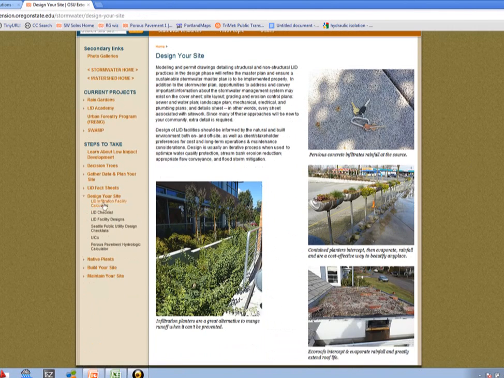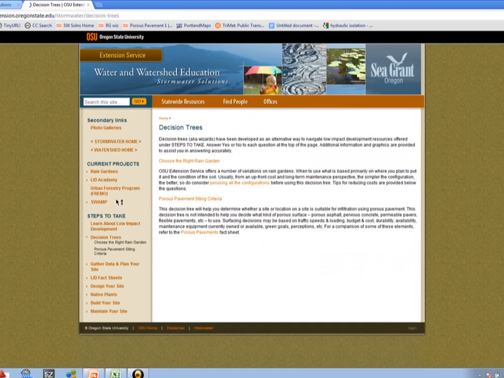But at any rate, there's a whole bunch of other information here too. Fact sheets and planning information, decisions. We got some cool decision trees like the porous pavement siting criteria. So I encourage you to come here and take a look at this. Okay.